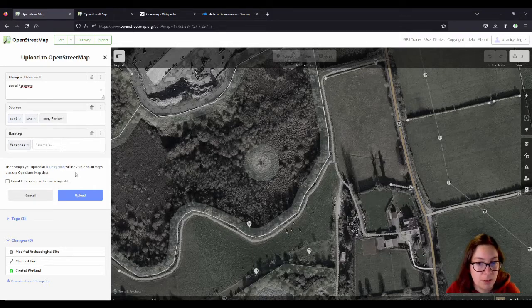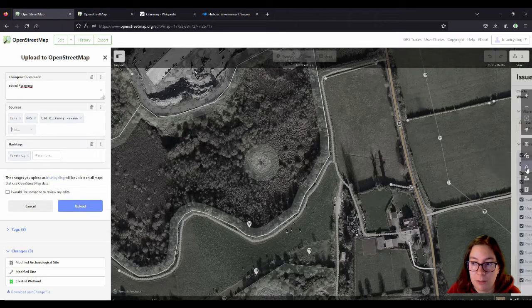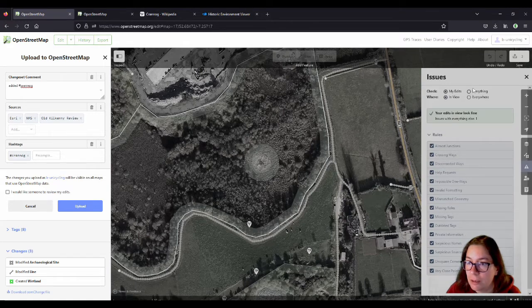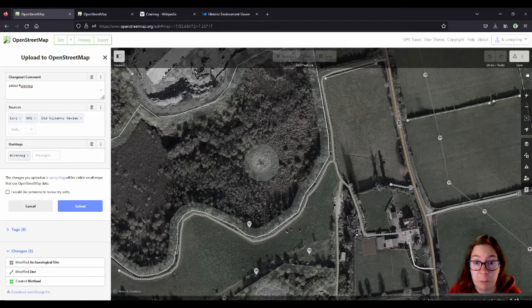Review. If I'm not sure if I've done anything wrong, I can go on the right hand side here. There's a little triangle with an eye, and that will show me if I've done anything wrong. I don't seem to have anything wrong. There's just something about a bus route that goes that way, but that doesn't really change anything. I can also click on my edits. Seems fine, so hopefully it'll work.